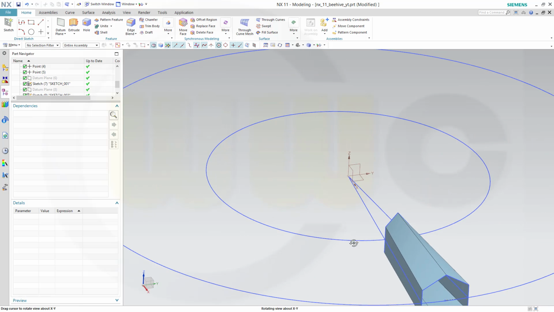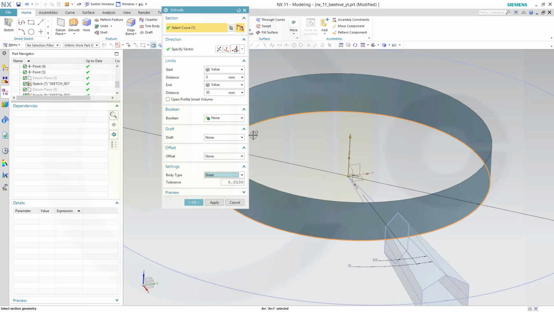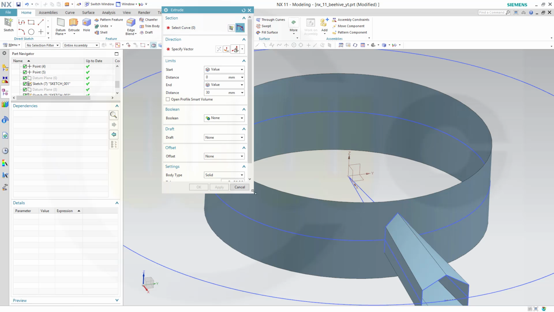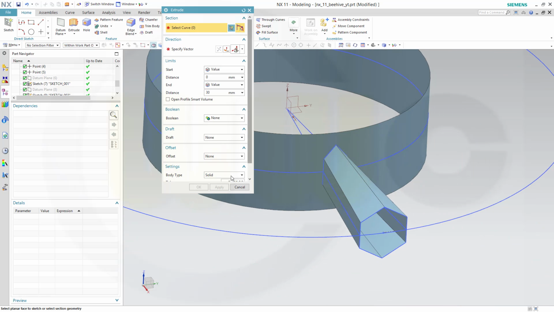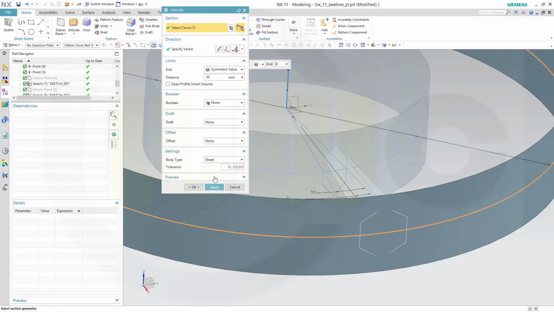Now let's make two extrudes. Go for sheet with that curve. Make it symmetric. Apply. And again, sheet, select that curve, make it again symmetric, and okay.